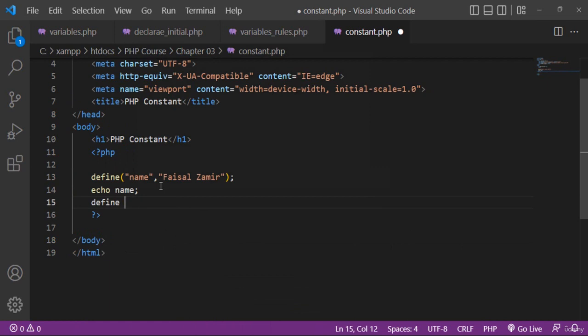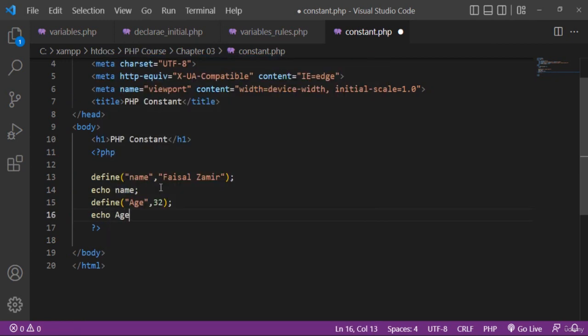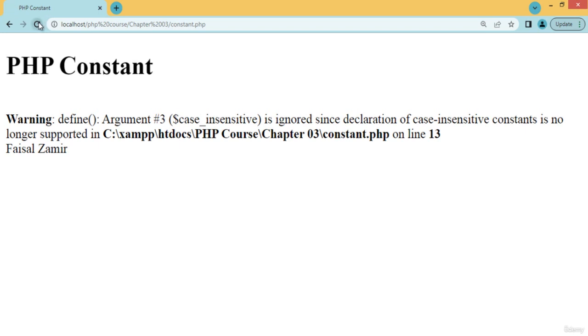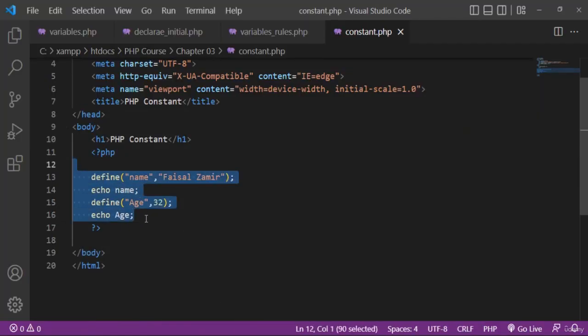Another constant I want to create, for example, age, this is 32, echo age. When I refresh, age is also displaying here. So this is a method to create a constant.